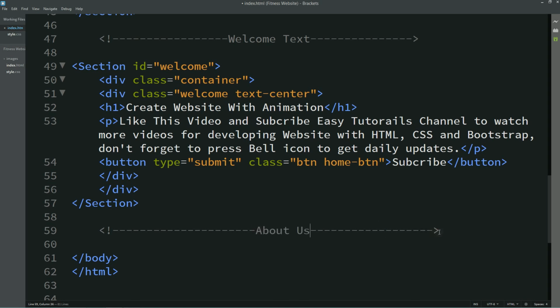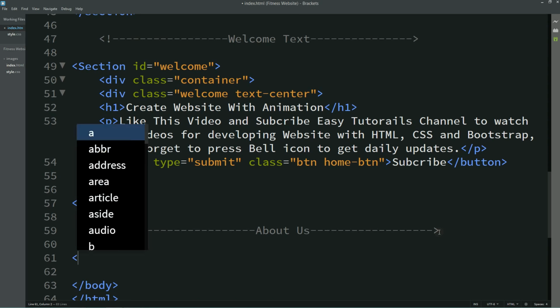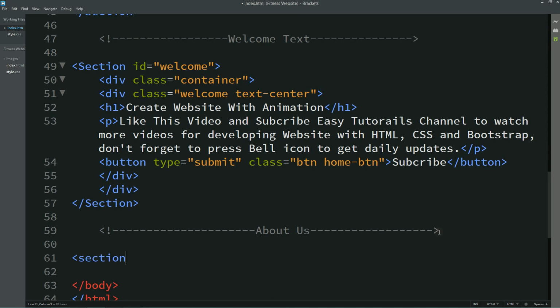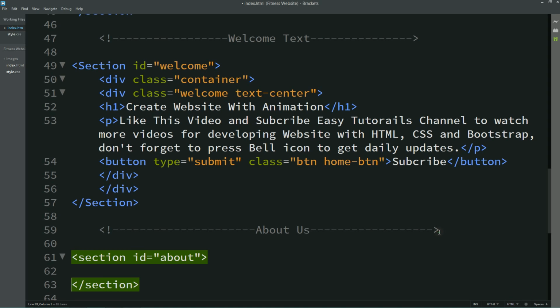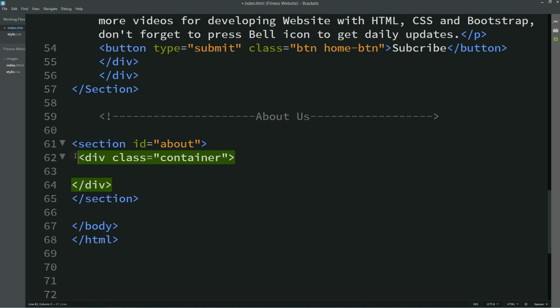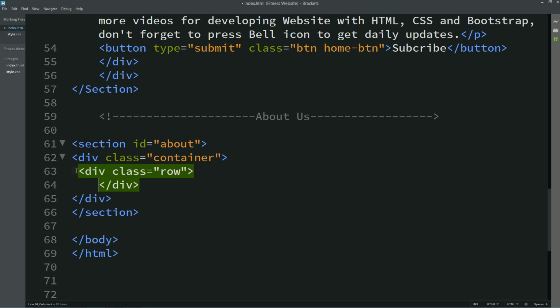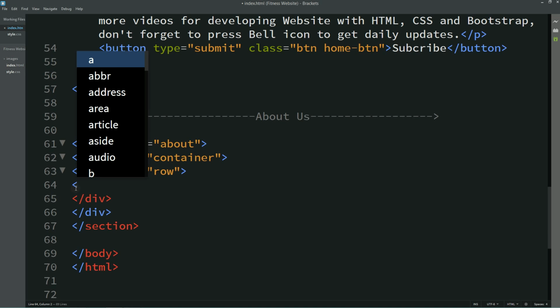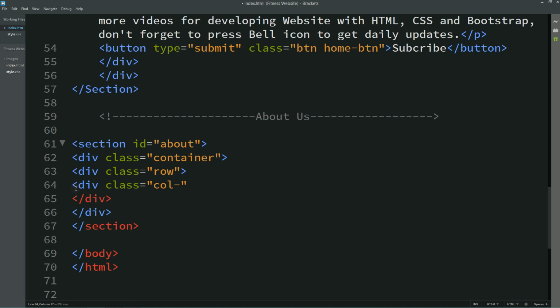So here I am writing one comment. Okay, after that I'll create one section ID I'll write about, then I'm creating one class container, and there will be one more class row because we will create columns here. Okay, so in this row I am creating one column called md6 and text center.